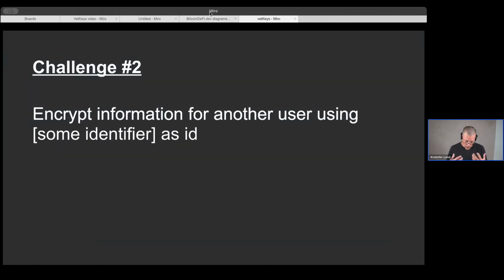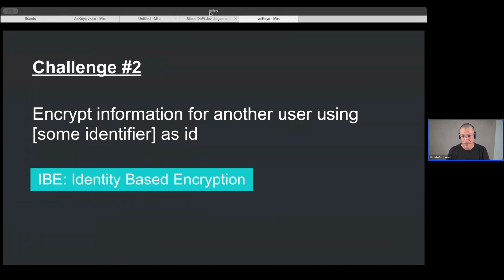So if I want to send a message to a user that I have not been in contact with yet, then I don't want to have to do this key sharing ceremony. And vetKeys solves this issue as well. So we can encrypt information for another user using some arbitrary identifier as ID, and then we share this information with that user that then can securely decrypt the information. And that we call identity-based encryption, or IBE.